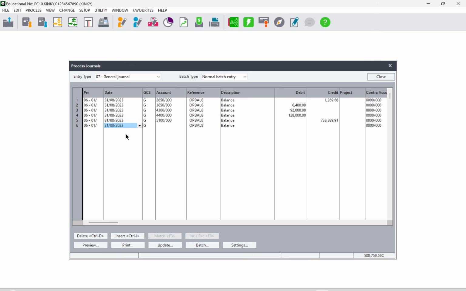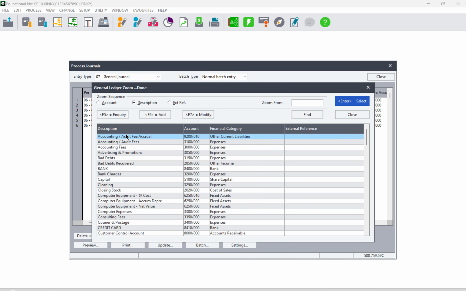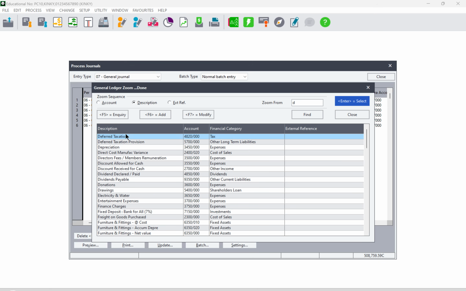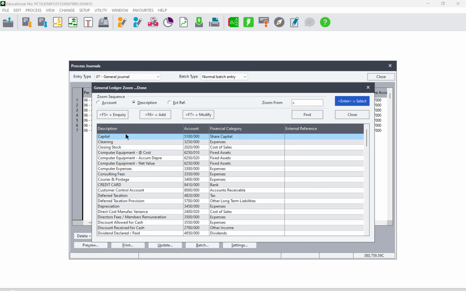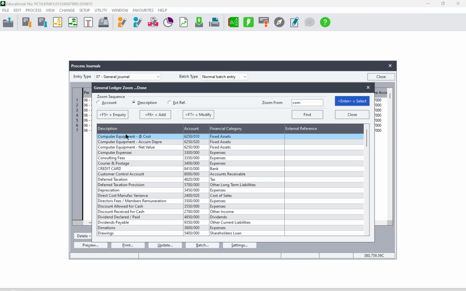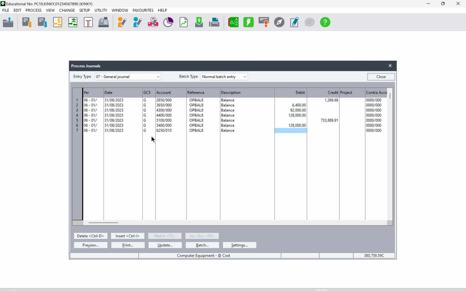733,889.91. Tap to the next line. Then I have drawings, which affects the equity negatively, meaning it's going to come on the debit side, 128,000. Then I have computer equipment, which is an asset in the business, that will go on the debit side. Computer equipment at cost is an asset going on the debit side, so it's 32,780.55.